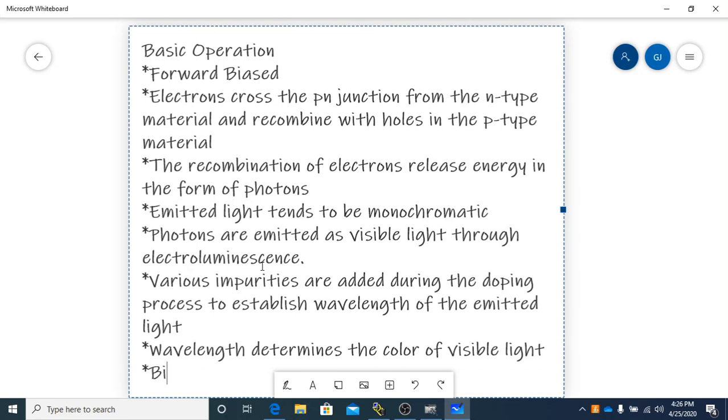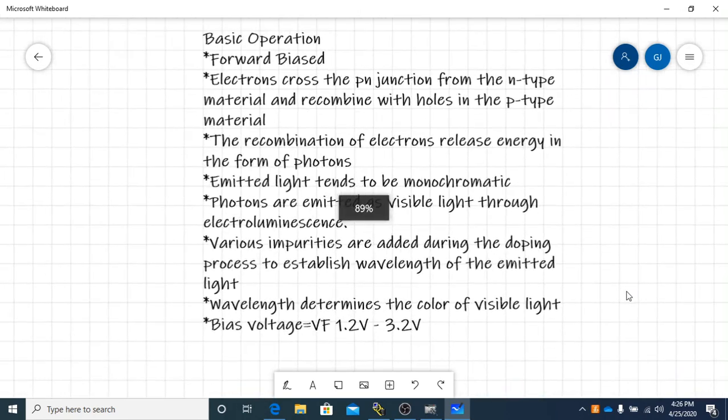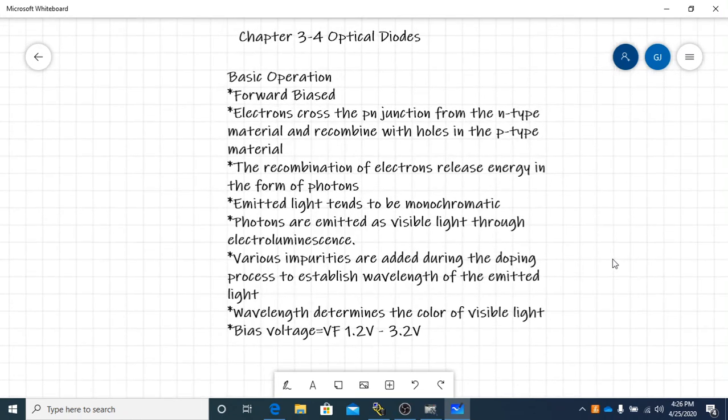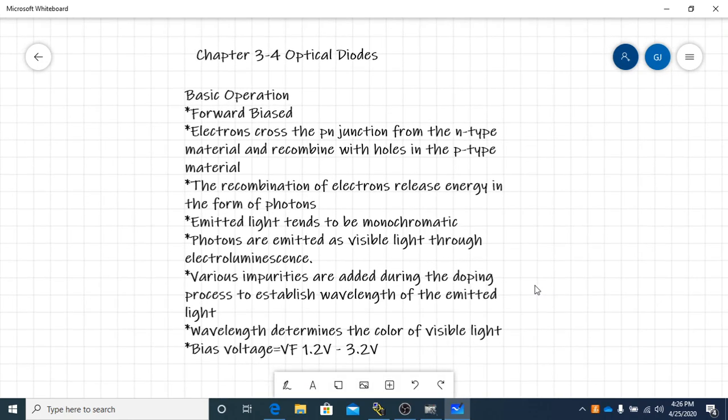And the last thing is the bias voltage equals VF, and that there is 1.2 volts to 3.2 volts. All right. And we also know that, move this over.